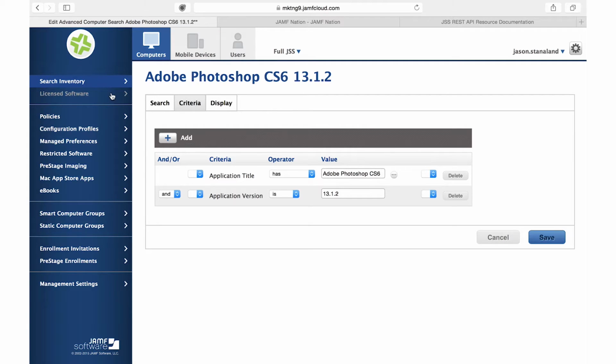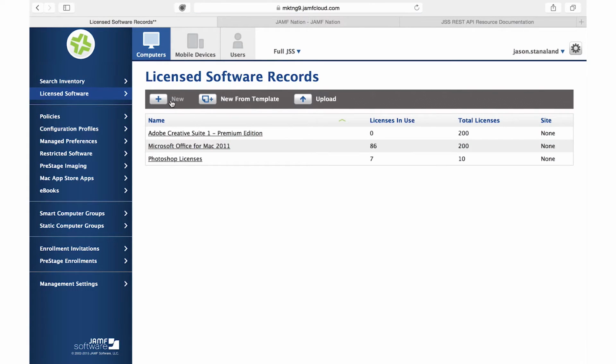I can also look at software from a different perspective. If it's paid for, I can look at licensed software records, and I can easily track licensed software within the Casper Suite. Here I can see I've set up licensed software records for Adobe Creative Suite, Microsoft Office for Mac, and Photoshop, and you can see the number of licenses I've purchased as I've provisioned these records, and the number of licenses that are actually in use on the devices in my environment. And these licenses in use are automatically updated as licensed software gets deployed or installed or uninstalled or moved from the devices that are enrolled in the Casper Suite. So very granular capabilities here.